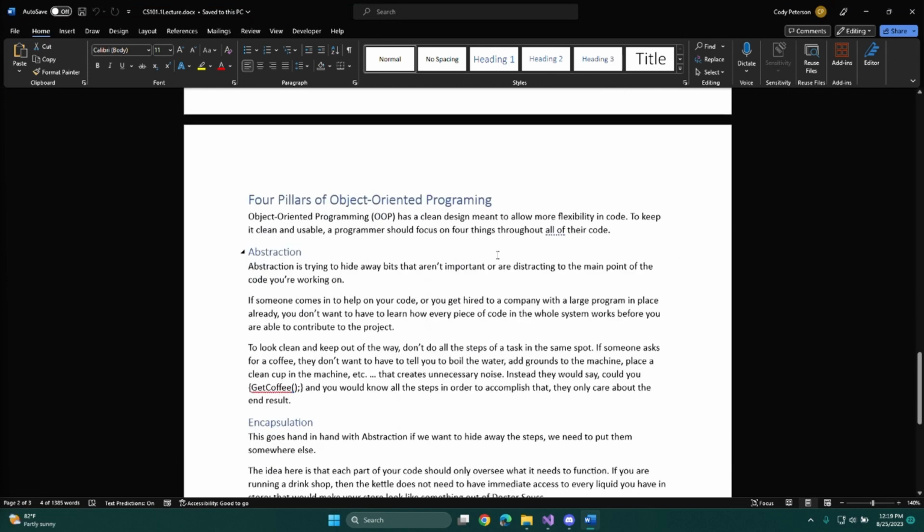For the last portion of my lecture notes, we're going to be talking about object-oriented programming fundamentals. For clean design, you want your code to stick to 4 pillars, which are pretty basic to almost every software engineer. The fundamentals are abstraction, which is wanting to hide those bits away because you want to keep the distracting stuff out of the code.